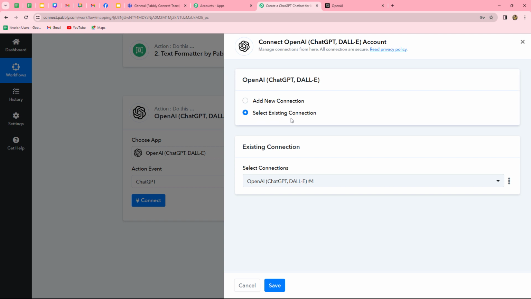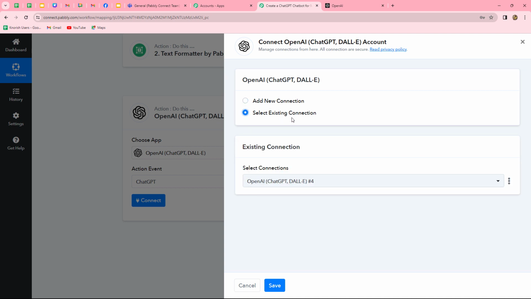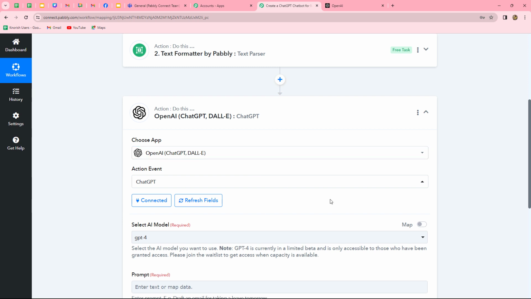select my existing connection. For building a new connection, you need to click on this add new connection button, and then you have to provide the token. For finding the token, first of all, you need to log into your OpenAI application, and then you have to click on this hyperlink. Once you do that, it is going to take you towards the API key page of OpenAI. From there, you can generate your token and paste it over here. So let me click on this existing connection, and we will click on save. And our OpenAI account is successfully connected with Pabbly Connect.